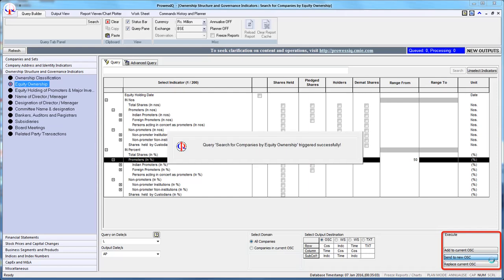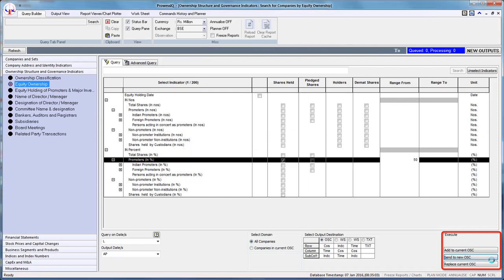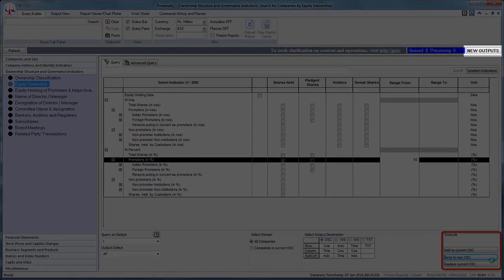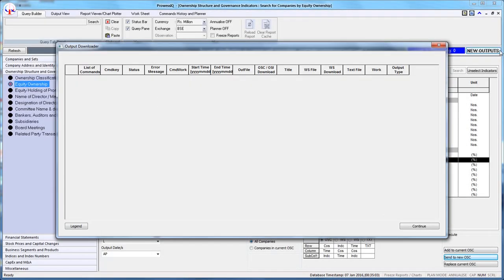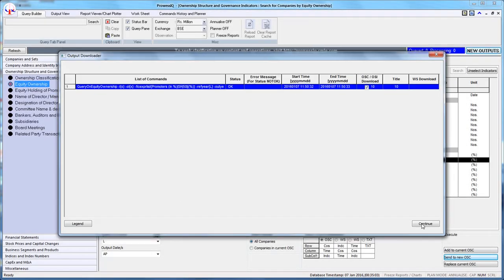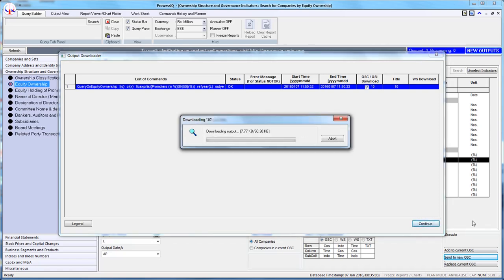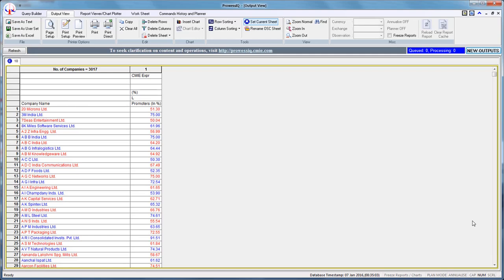After the query has been successfully executed, the New Outputs button will start blinking. Click on the New Outputs button and download the output from the output downloader by clicking on Continue. Provis IQ will display those companies where promoters' equity ownership is more than 50%.